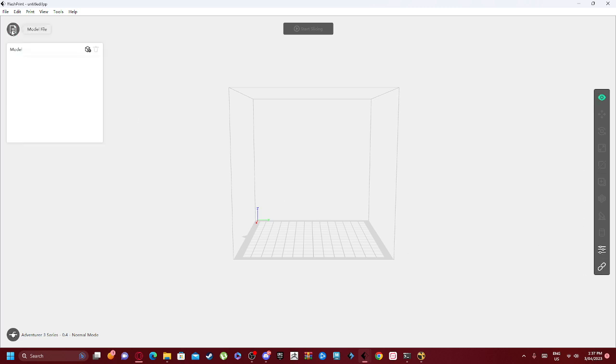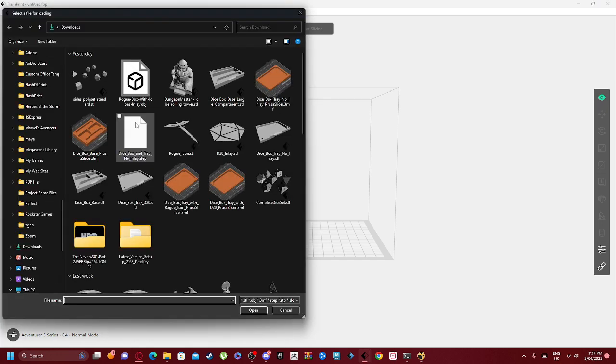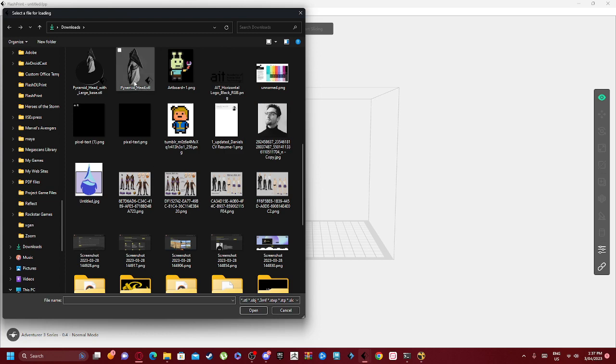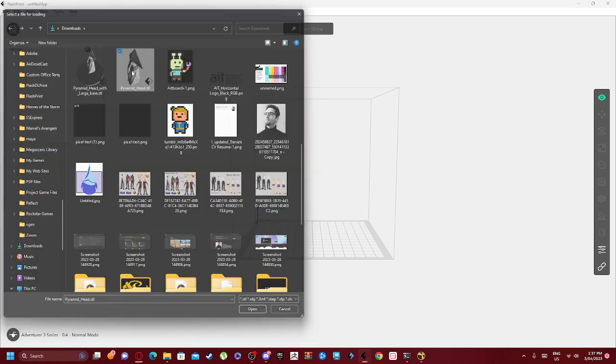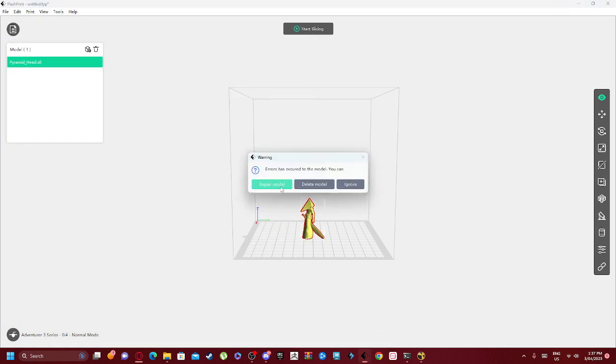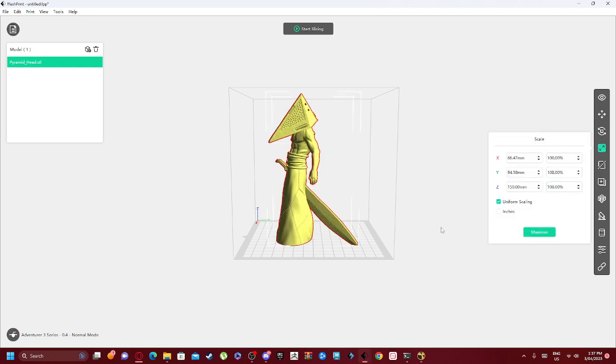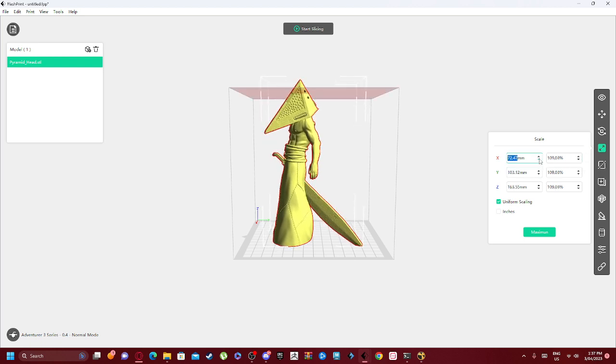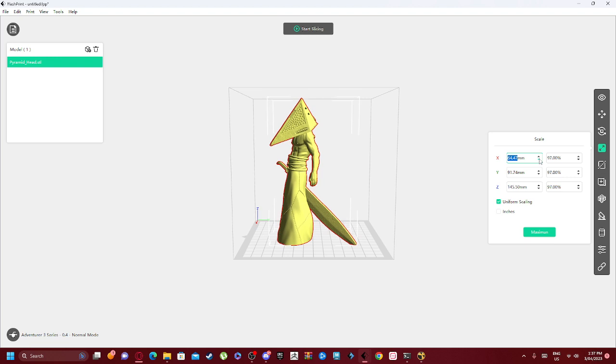So first of all, I'll quickly show you, let's open up a model. So as you can see, I've got a variety of models here. Let's say we want to use Pyramid Head. So just ignore that, and we will make him maximum scale. And you can adjust all your scale settings just by touching these up a little bit.